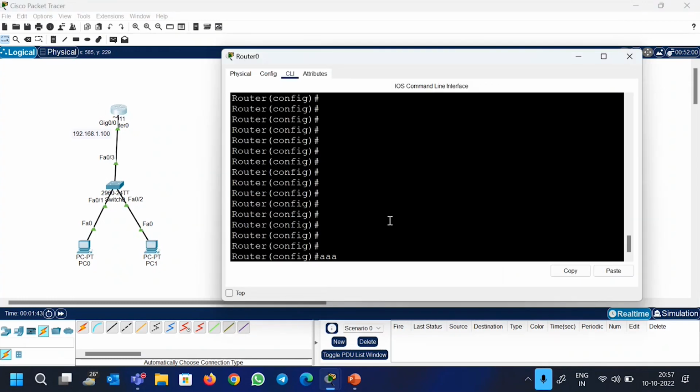The first command is aaa new-model. Once we have executed that, we need to define one username here. Let's say the username is admin, and the password for this admin is also admin. Now I will go with aaa authentication.